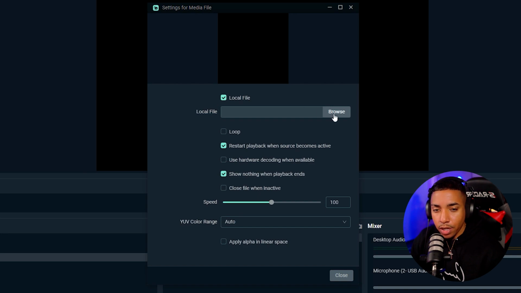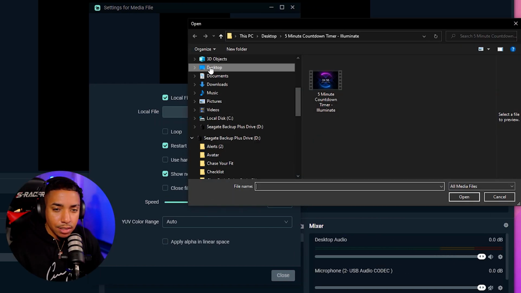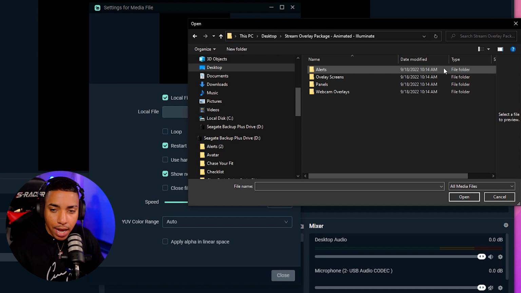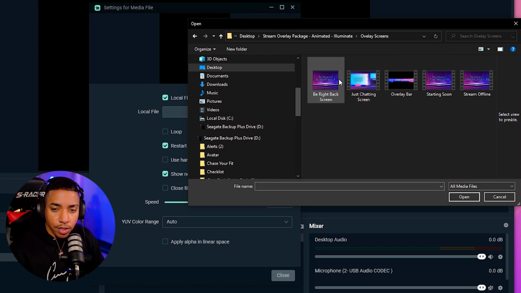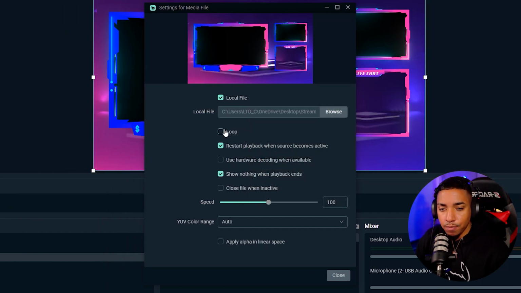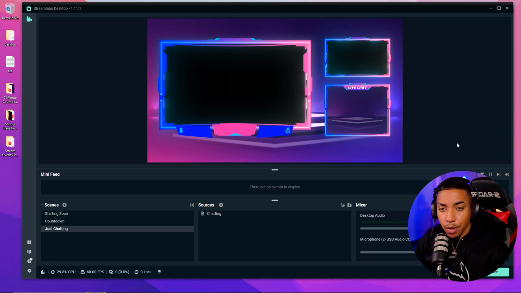You're going to add source. And again, we're going to locate that file you downloaded from Stream Designs. We'll come back here. Here's the package. We'll come to where it says overlay screens. And here you're going to see the just chatting. We'll select open. And here you are going to want to check loop. We'll hit done. And now we have our just chatting. We'll come back in a few moments to add our webcam, our gameplay, and our live chat. I'll show you that here in just a moment.